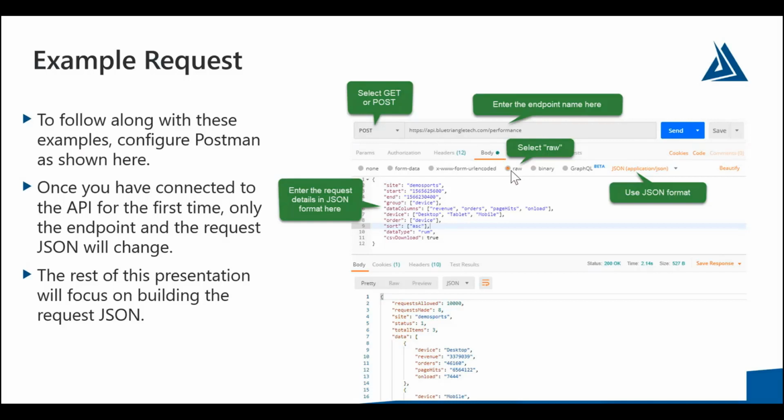So we're going to select raw in Postman, and we're going to go over to this drop down and choose JSON, application JSON. Then we're going to plug in our JSON, and we'll show you how to form that, which is the purpose of our training. And then you'll see a response also in JSON that contains the requested data. So basically, this is what it looks like all put together, and the rest of our session today is going to be on building the actual JSON in here to get the desired data.